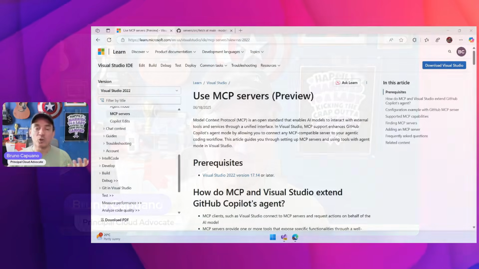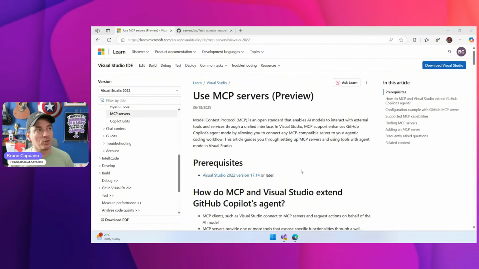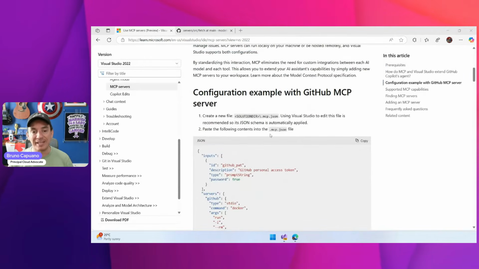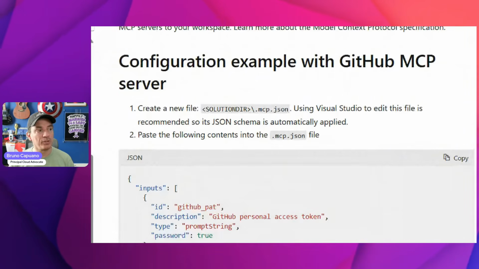Let's switch for that. So this is the formal announcement. This is the formal documentation. You can see here that we have everything that you need to do. And the whole idea is that you need to add the .mcp.json file on the solution there. There are other ways to do this, but this is one of the easiest ones.